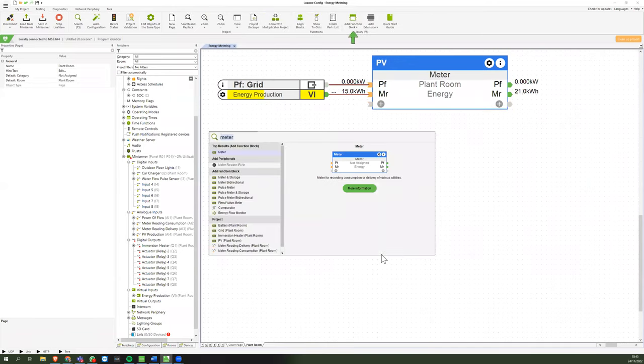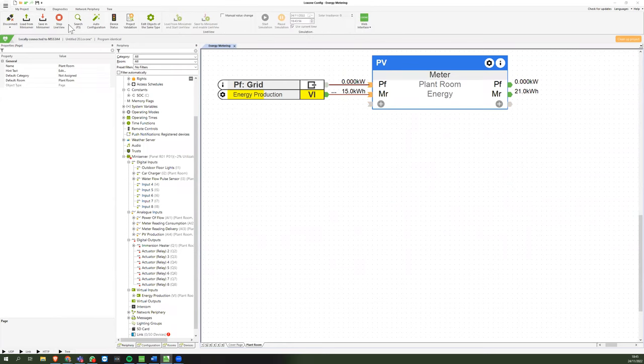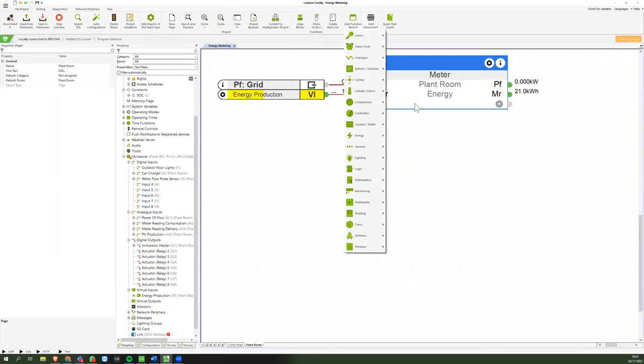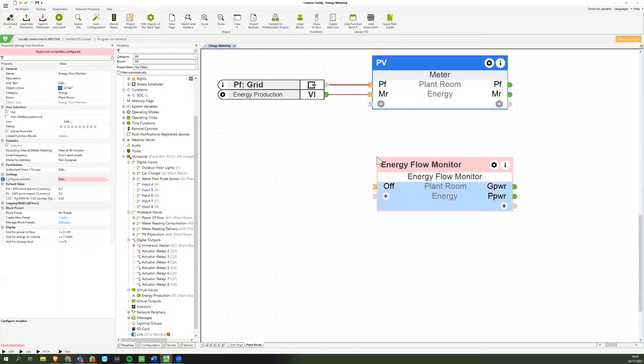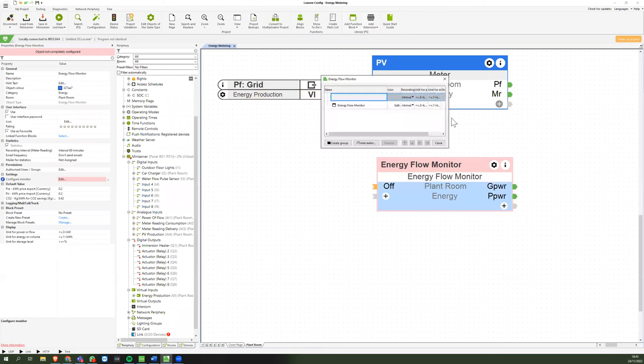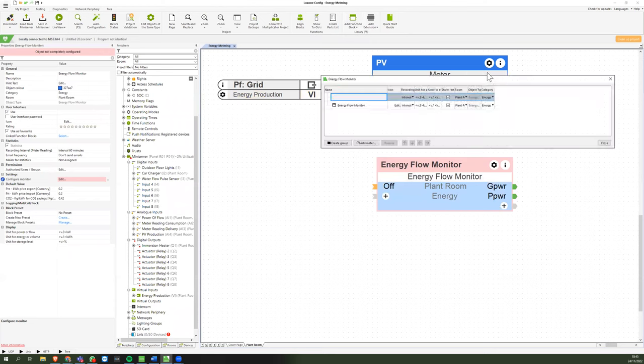So if you go F5, or if you go actually to energy, you can find it either way. There it is at the very top, energy flow monitor. That is the correct one we need. You press it, drop it, and this comes with its own box as soon as it's connected.